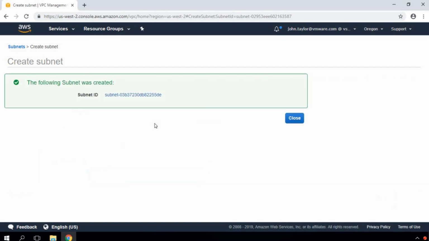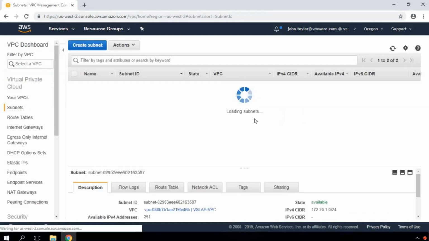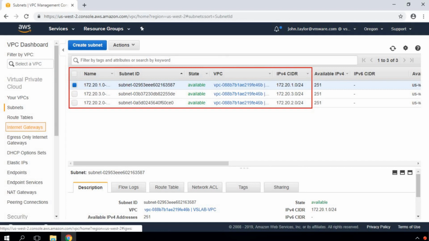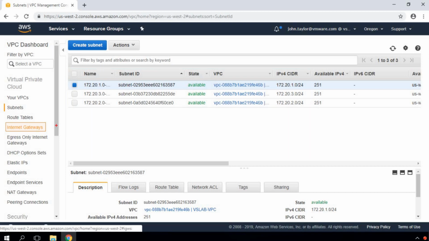So click on create, and as you can see, our third subnet also got created successfully. Now click on close, and as you can see, we have successfully created all three subnets, with a CIDR block for each of our subnets, and the state is also available. So we are pretty good from the configuration perspective. Now, what is the next thing we're going to do?